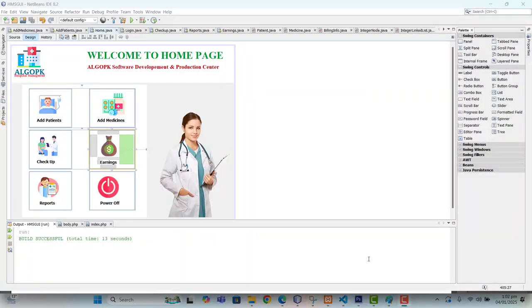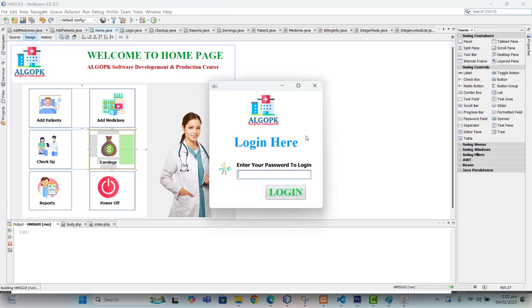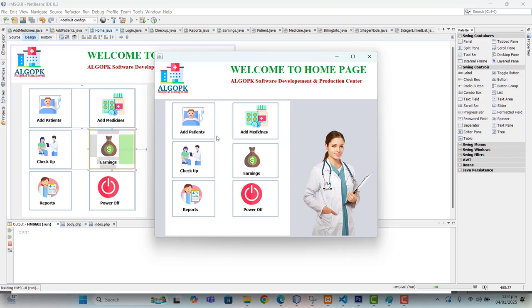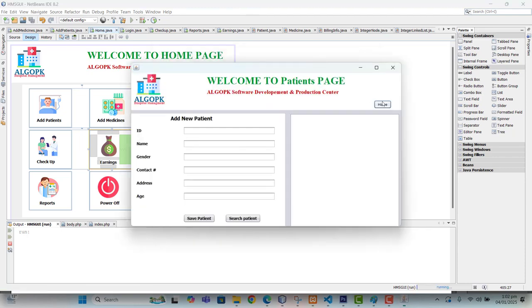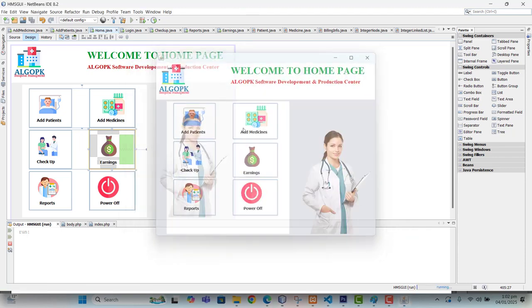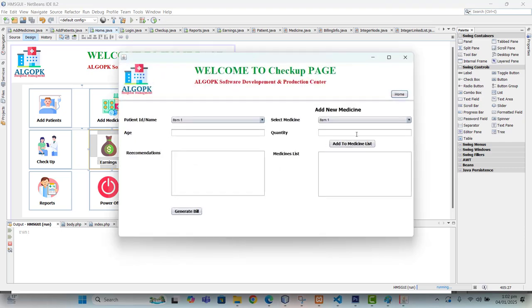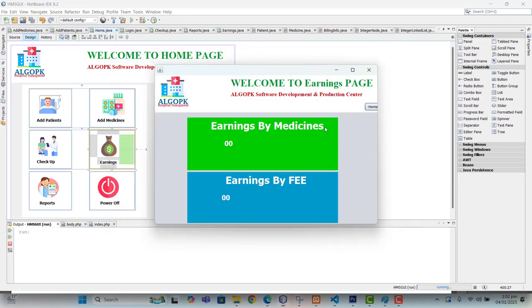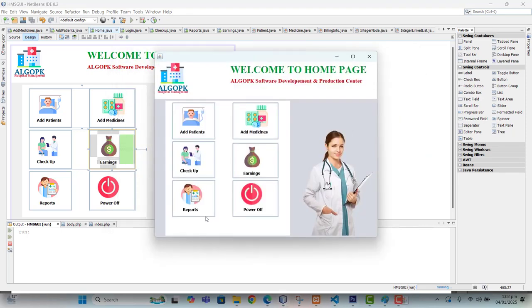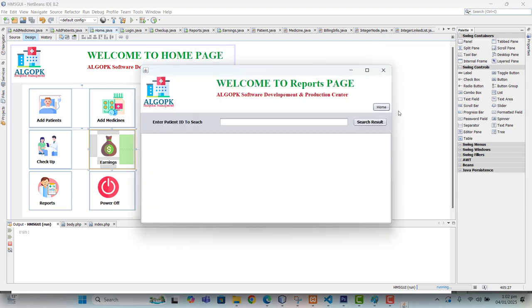Hello friends, as you can see our front end is ready. Okay, let me show you again. So I have to type the password, add patient, ready, add medicine which is also ready, checkup also ready, and earnings. You can see every interface is ready.